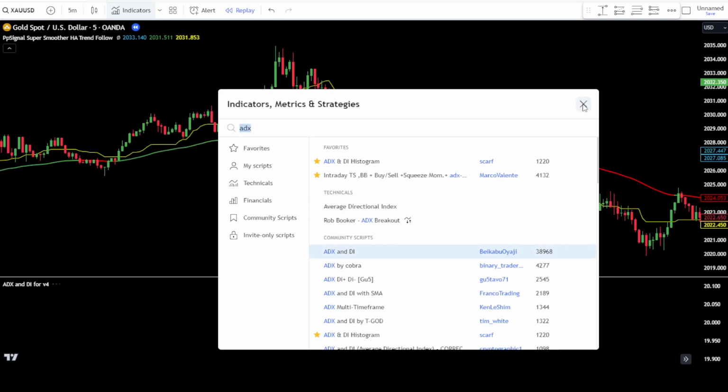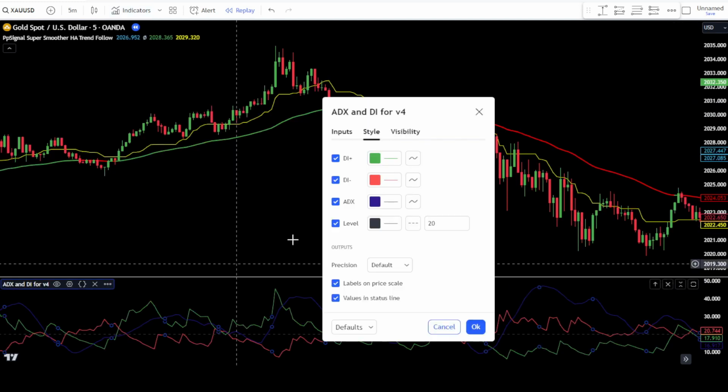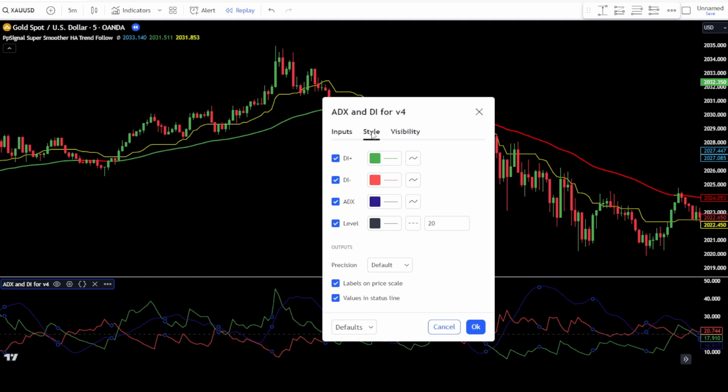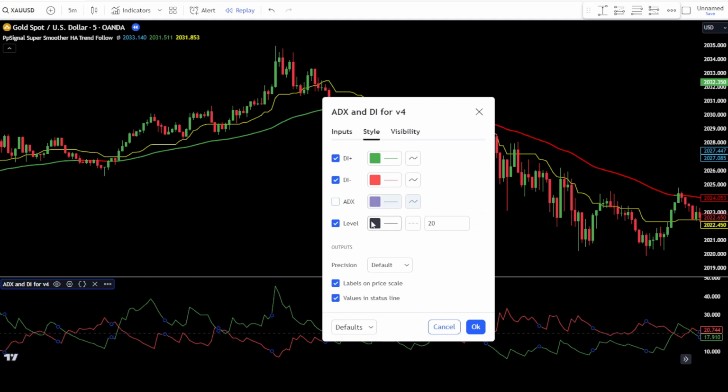After that, adjust the settings for the ADX indicator. In the Input tab, leave it at the default settings. Then, go to the Style tab. In the Style tab, remove markings on ADX and adjust the colors of the other lines according to your preference.